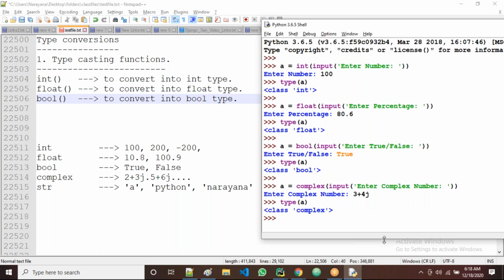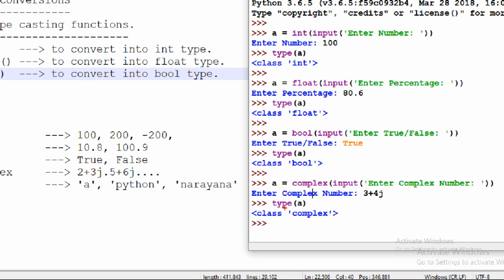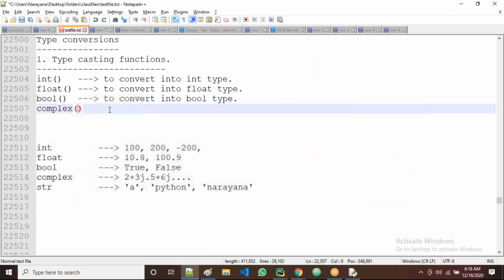Okay, I'm showing everything practically here, without saying it blindly. I'm showing examples and writing the points here. So to convert into complex type, which function did we use here? The complex function we used, right? So all of you observe here, the complex function is used.